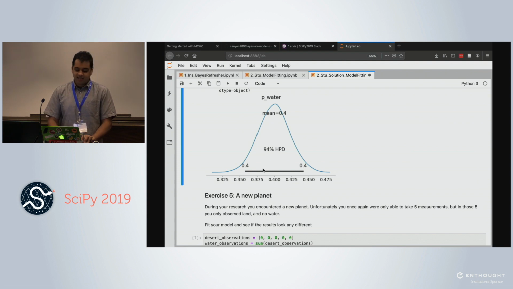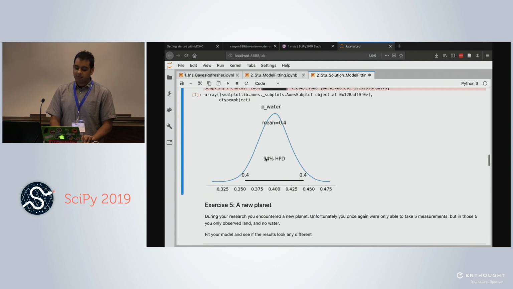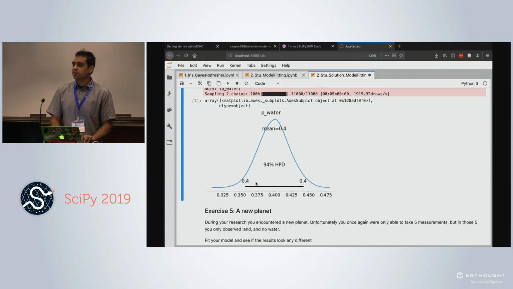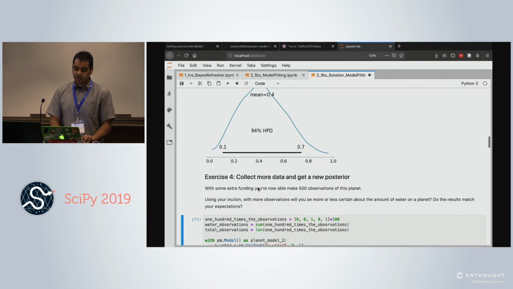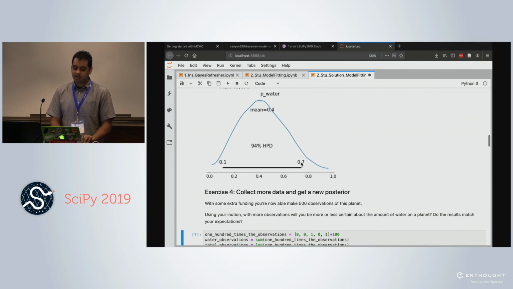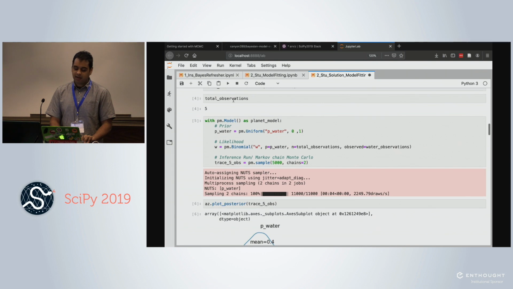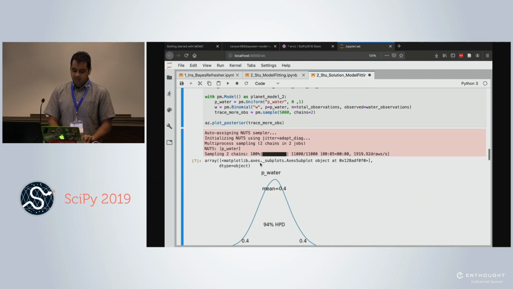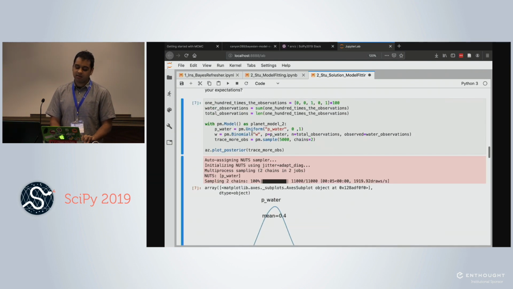It's so much so that the error is in the 3rd decimal place, not in the 2nd. So now we're very confident that this planet is about 40% water. Up here, it could be anywhere between 0.1 and 0.7 because we only had 5 total observations. Down here, we have 500 observations.